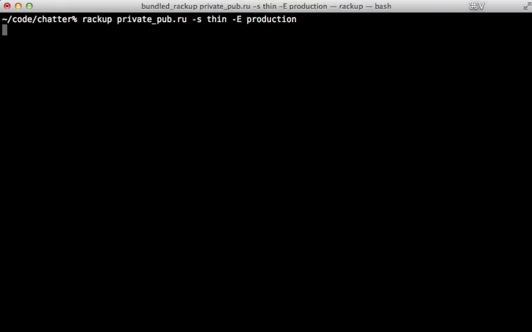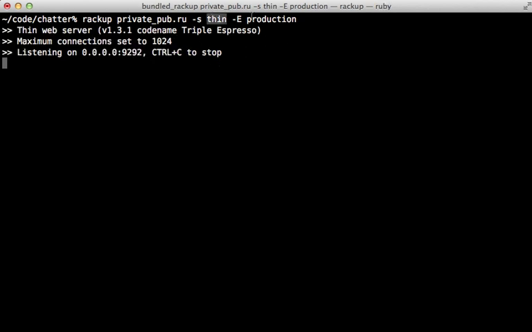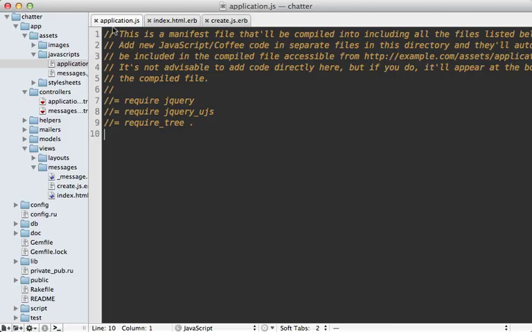So this will start up Faye using the thin server in the production environment, which is necessary to get Faye working. The last step is to go into your application.js file in a Rails 3.1 app and add a call to require private_pub here. If you're using Rails 3.0, you can just include the private_pub JavaScript file in your layout.